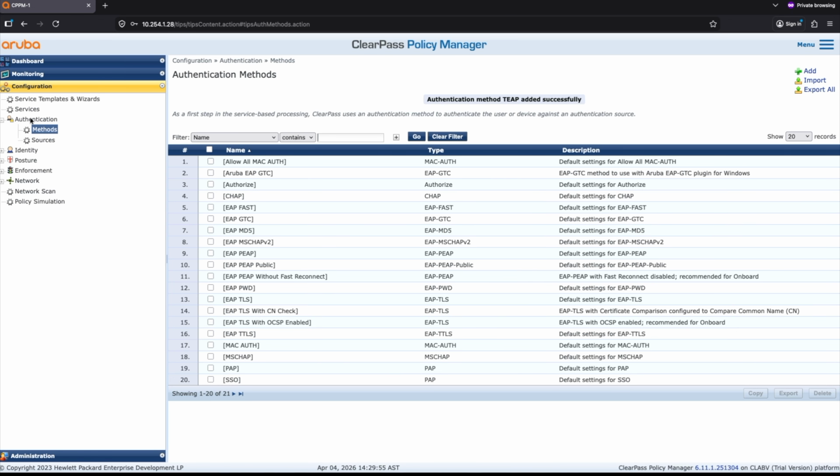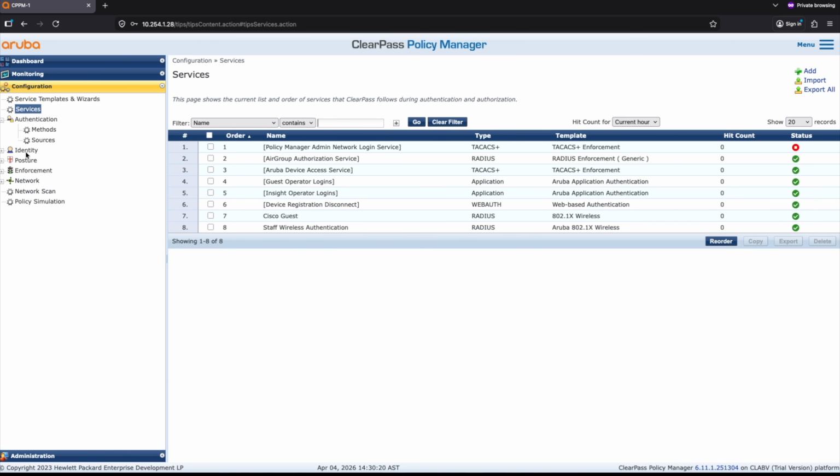So our TEAP method is fine. Now we need to create a custom filter attribute in the AD to fetch the authentication attributes. Like I mentioned earlier, we need to fetch the attributes to ClearPass. So we'll do that now.